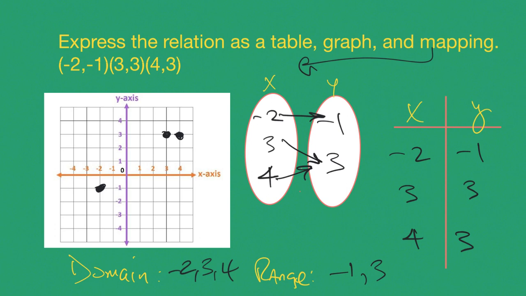Okay? A graph, a mapping, and a table, and then we list domain and range. Questions? Guys, really pretty simple. You just have to know what they're asking about. Especially the mapping. The mapping is very, very simple. Domain and range, very, very simple, but we get kind of caught up in the terminology.